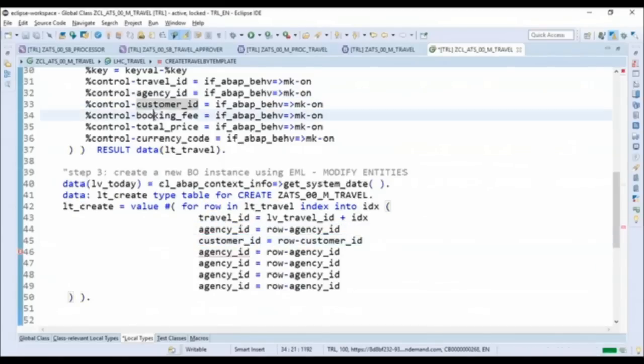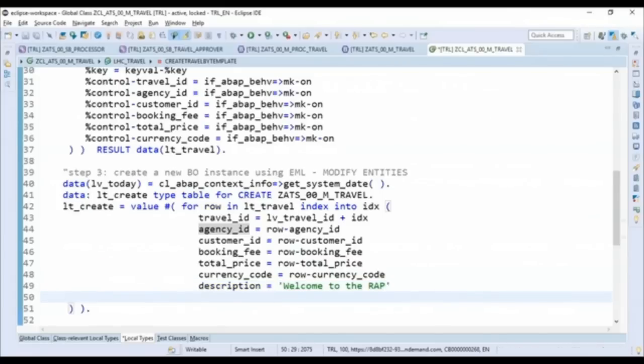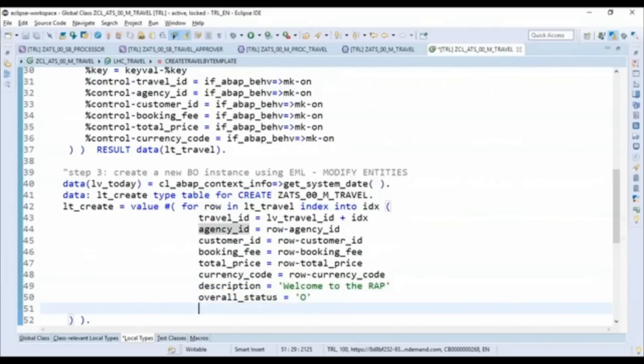Customer ID, booking fee, total price, currency code. Yeah, we just put that, and then we'll put description. Just put a hardcoded description. Overall status, just put open, and then we have to also pass the control structure, as we already did in the past, to tell the system what all is getting created.